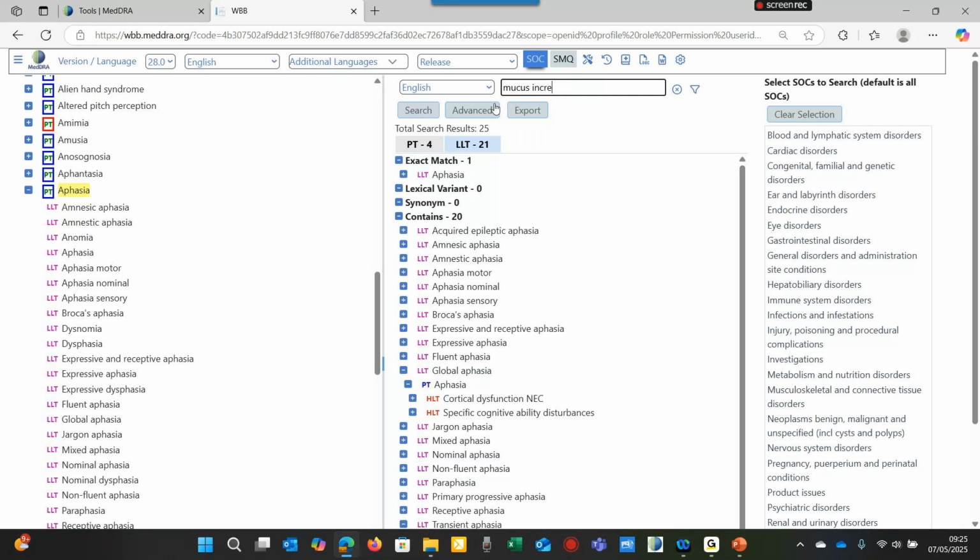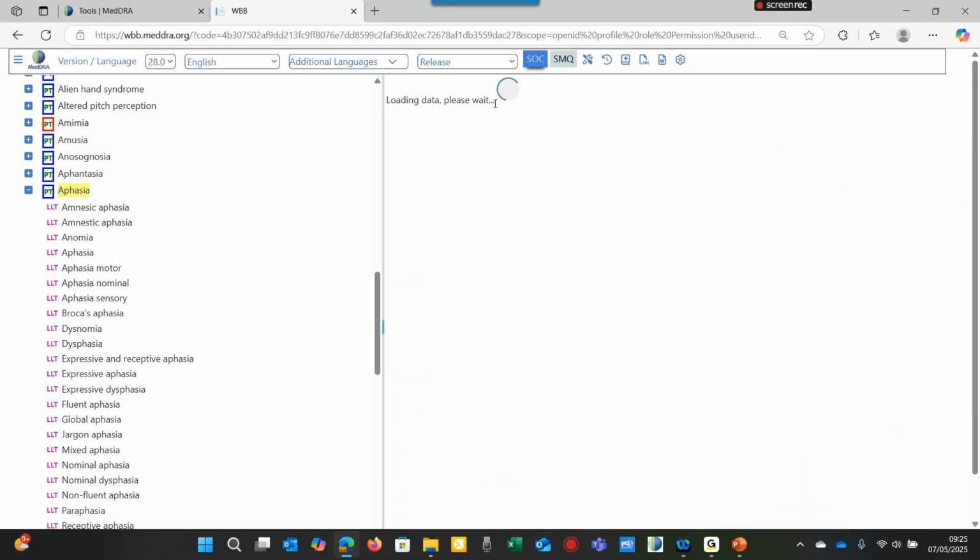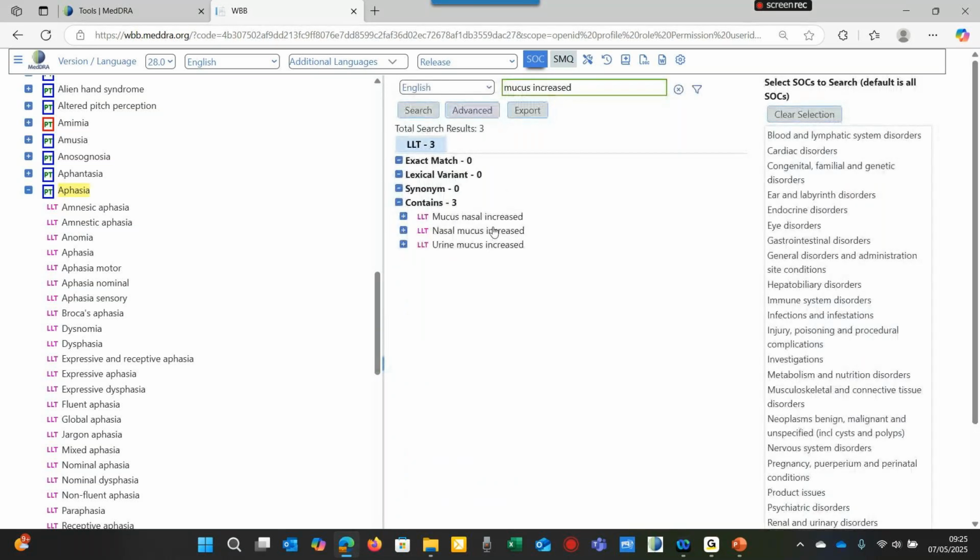Mucus increased. Is there any increase of mucus? Nasal mucus increased. Urine mucus increase. Let's just see the rhinorrhea. So yeah, as you'd expect, a runny nose. So let's have a look for secretion and throat, because we've seen that Dorland's gave us the synonyms of secretion, and there's the term that all of you are choosing there. Throat secretion increased has a PT of increased upper airway secretion.